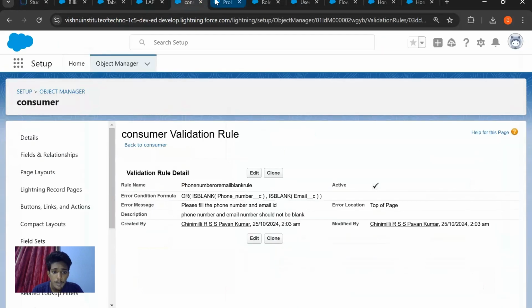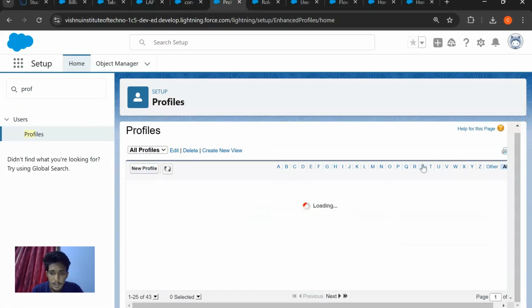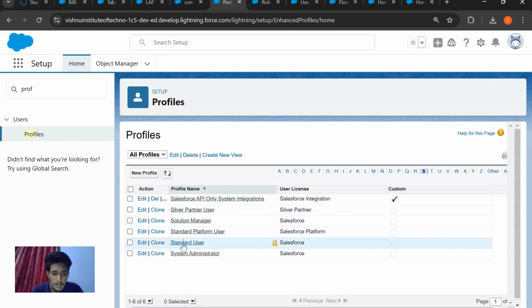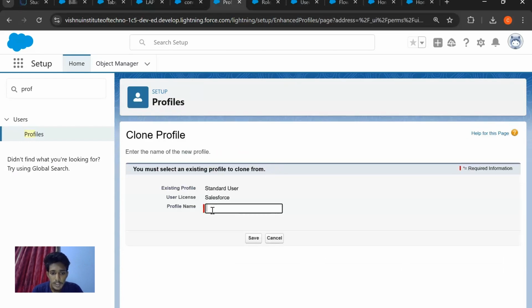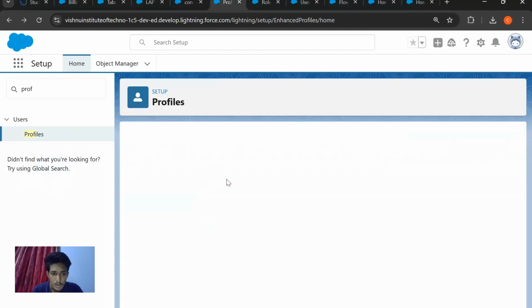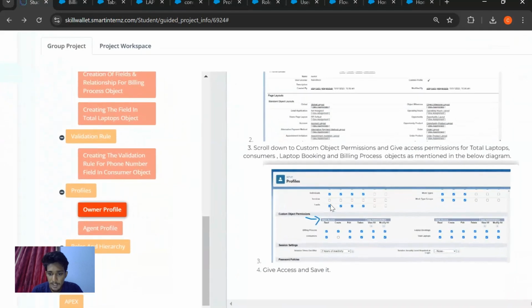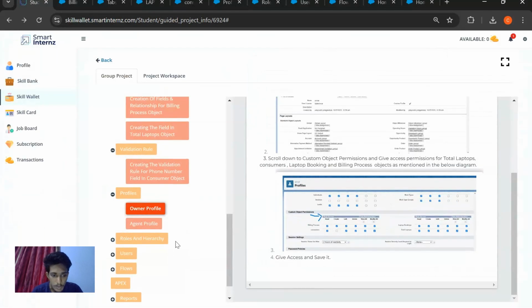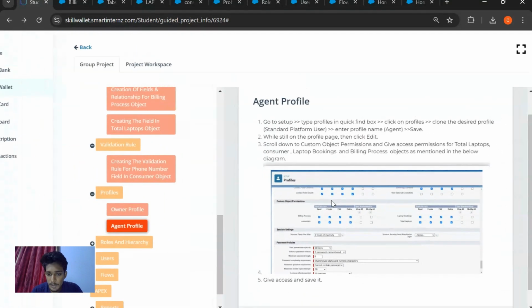Now again go to the object manager, go to the profiles and click on profiles. Here we can select the letter S and we can see standard user and standard platform user. First we have to select clone, and after cloning we have to choose the read symbol. Here the profile name is given as owner and the other profile name is agent. We have to choose the checkboxes as they mentioned here for the owner profile, and for the agent profile we have to choose these checkboxes.